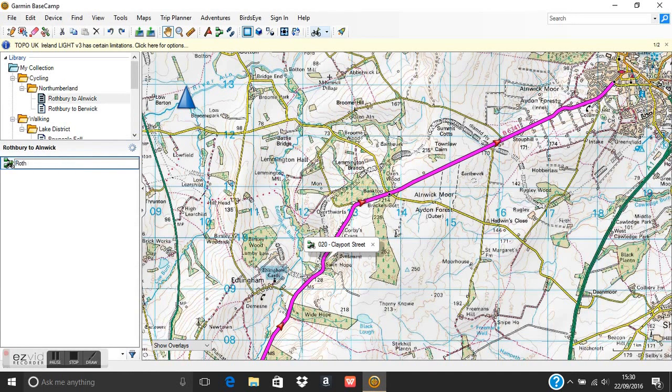I'm keeping it quite short because it's the name that will appear on the screen of your GPS, so I'm just going to call that Roth to Alnwick. Just abbreviate it slightly, hit return. I've now renamed that route.